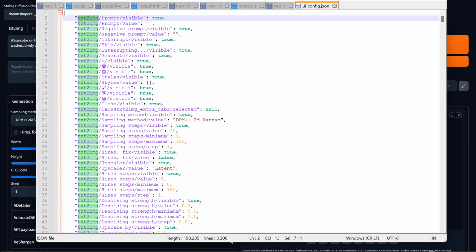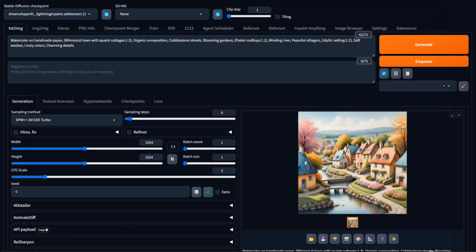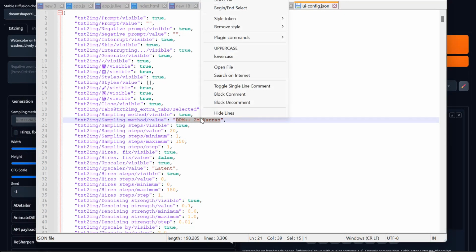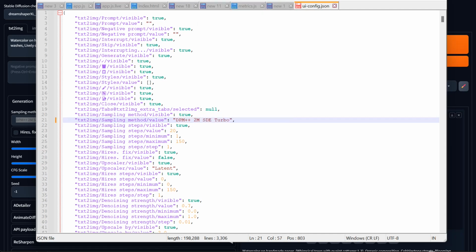Like, let's say I don't want this to be the default sampler that comes up, because typically I'm using the Lightning model, and we usually use either this one or the Euler A, and so maybe I want this one to be the default. So we're going to copy that and go back to this, and paste this in here. And then next time I load the interface up, it's going to set that to be the default. Sampling steps, maybe I don't want them to be 20, because again, I work with a Lightning model. I want this to be 8.